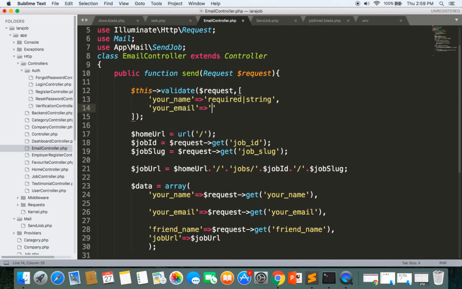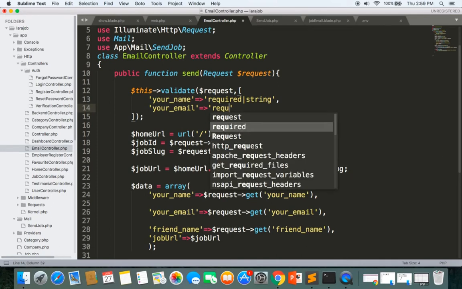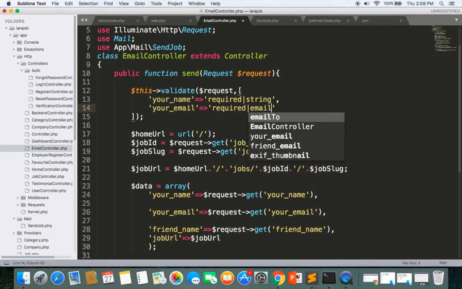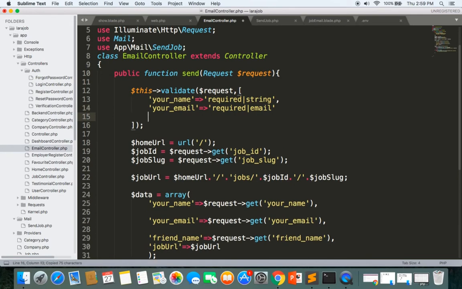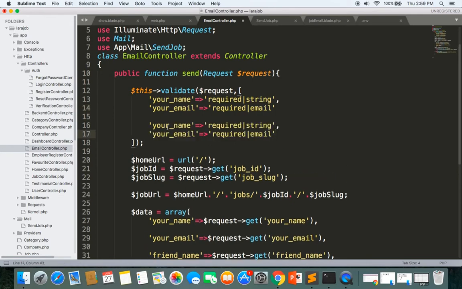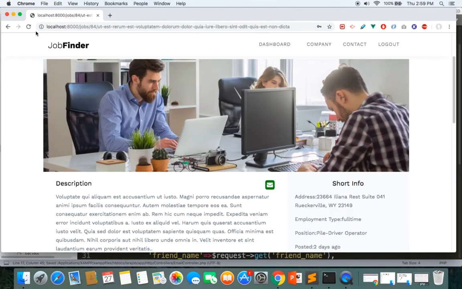and similarly your email, this will also be required, and it should be an email. Similarly, let's copy everything, and we have the friend email and friend name. This is the friend name and friend email. All right, so after this let's refresh this.